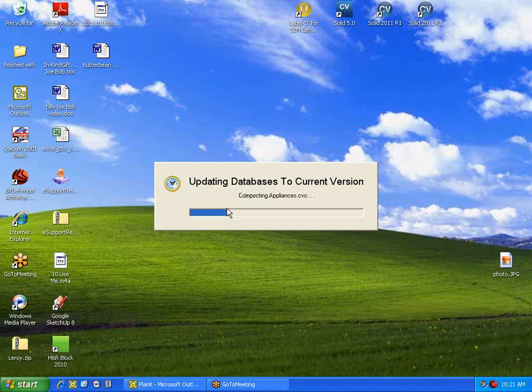Now, if you're on a network install of CabinetVision, this isn't necessary, but this is for standalone versions to sync the databases up from one to another.